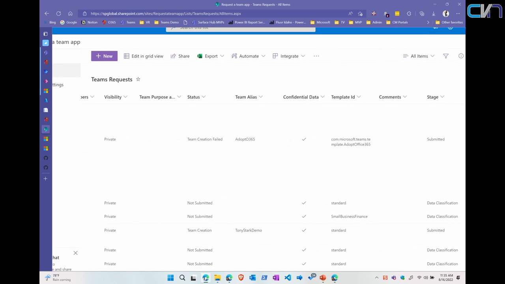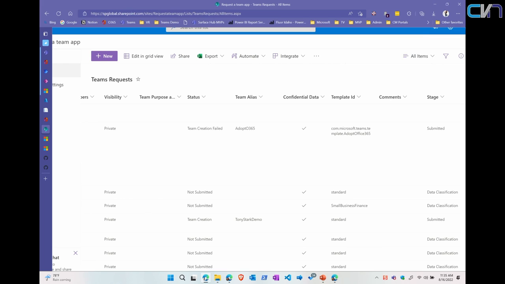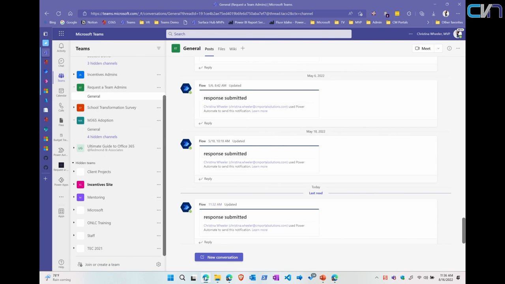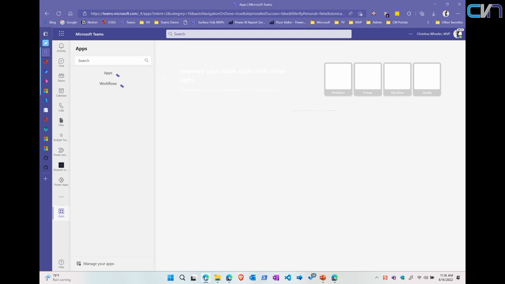Okay, there's different statuses. Like in this one, I can see that my team creation failed. Well, maybe I need to go back and look and see why did that fail. But I've got different statuses on here. And so what'll happen is it'll go through, find anything that has been approved, but that hasn't been created yet, and it'll auto-provision the team. And then when the team gets created, I do have a couple here. This one was one of them.